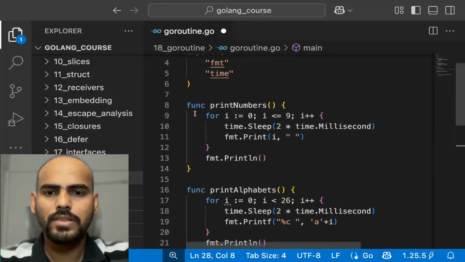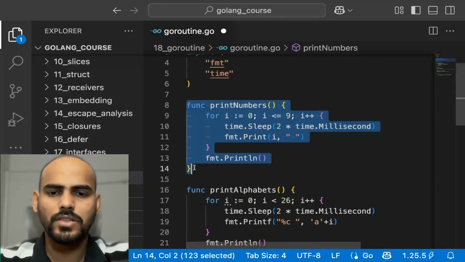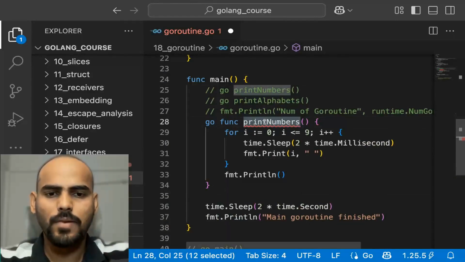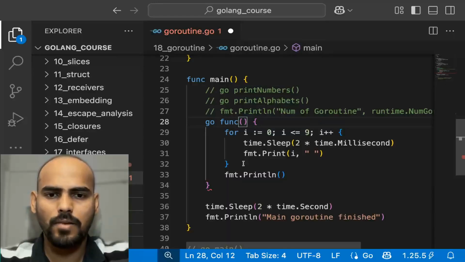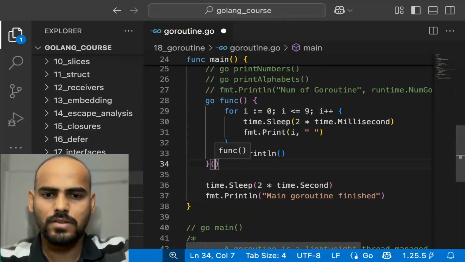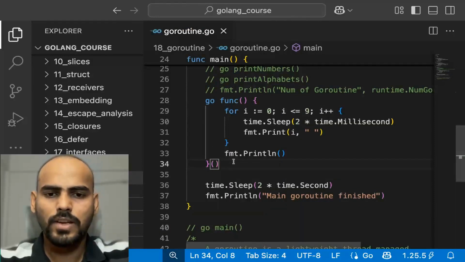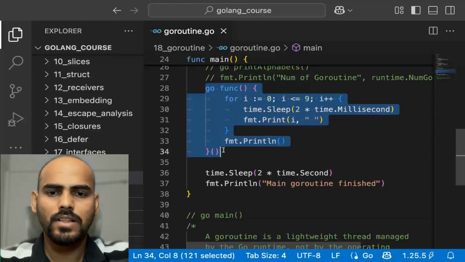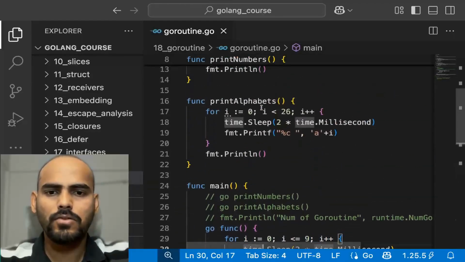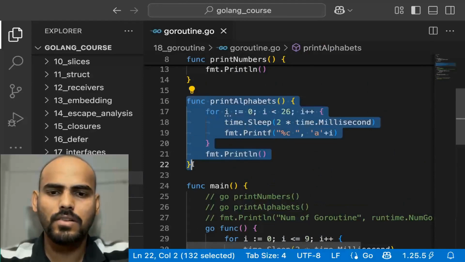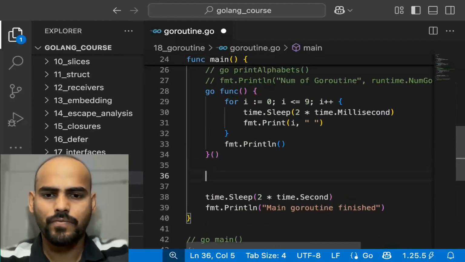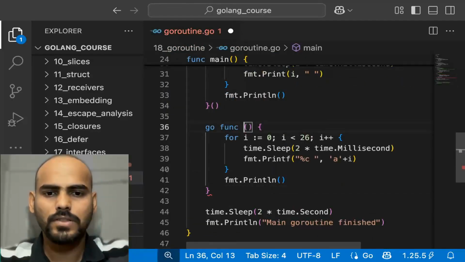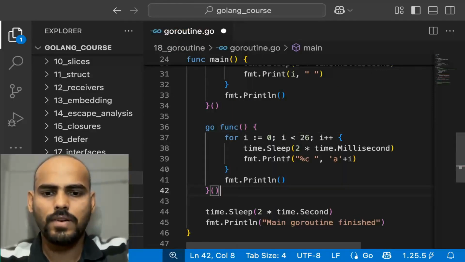So what we will do is just copy this function and paste it here, and as an anonymous function does not have a name, we will delete the function name and then call this function like this. So here we are creating this Go routine using an anonymous function. Similarly we can do it for the other function as well. We use the go keyword, copy paste the function, get rid of the function name, and then call the function.